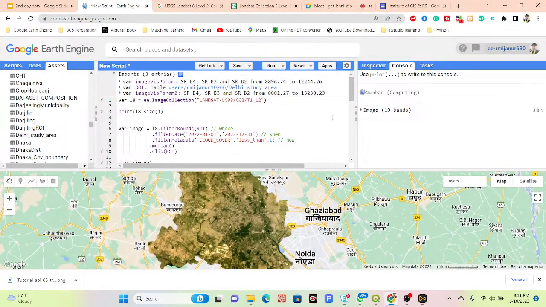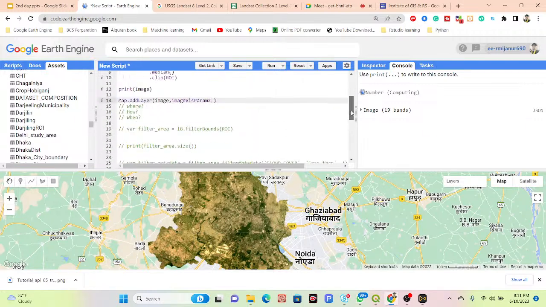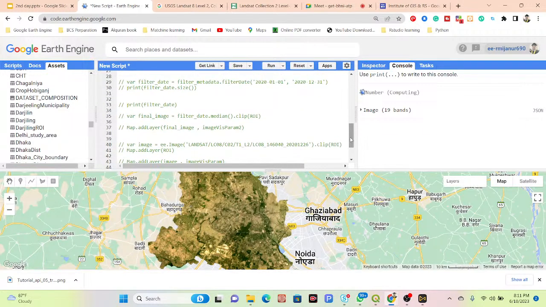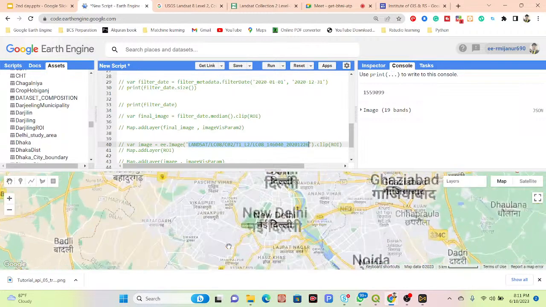Okay, and now this is the process. But when you want to work with a single time period image, then you can also get the image collection like that. You need to create the image collection and paste the image ID here. When you want to work with a single time period image, then also work with that. Okay, so now we can get this satellite image.